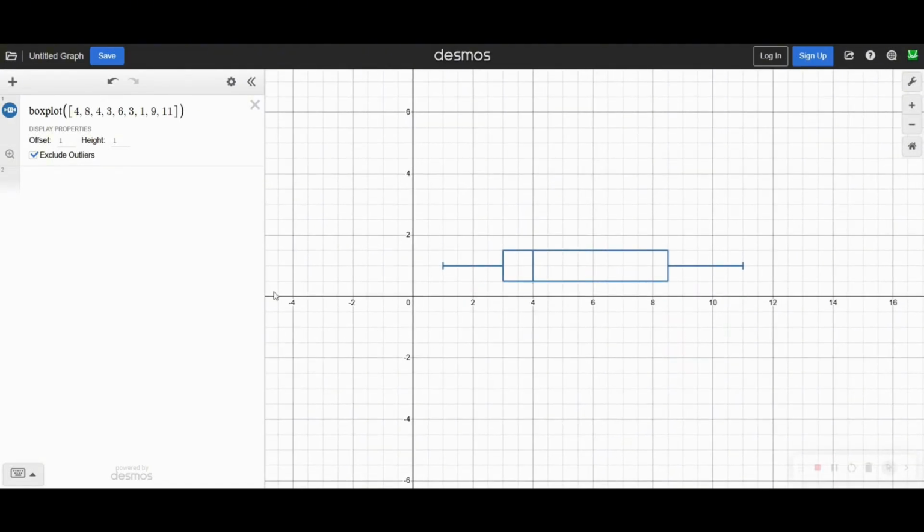So now is where you would draw it out and make it look all nice and pretty. But that's how you do it on Desmos.